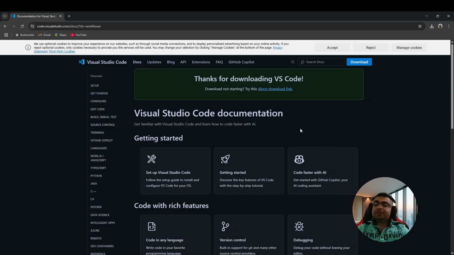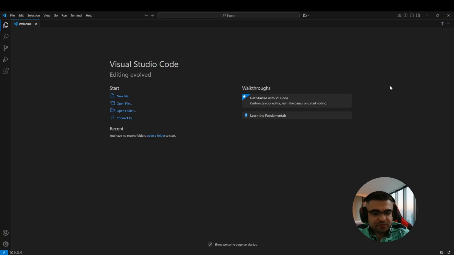So after finishing the download, we can click on the installer, and there's nothing that fancy about the installation, so we can simply go through the steps, and we can also stick with the defaults, and finally install Visual Studio Code on your machine. Once you finish installing VS Code, if you open that, you can see this welcome page here.